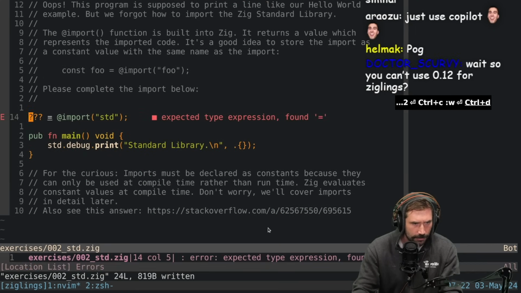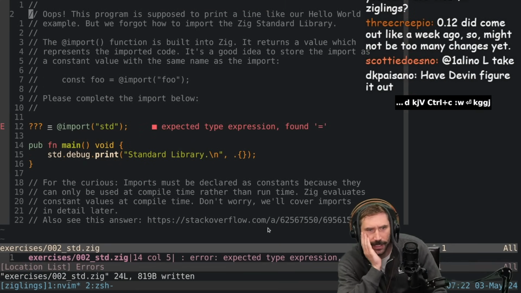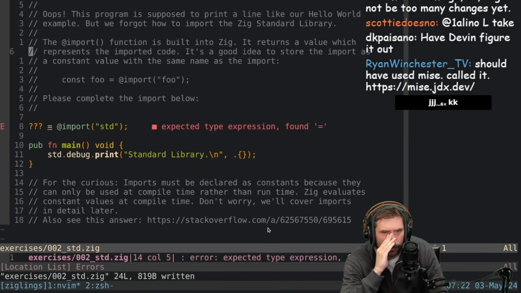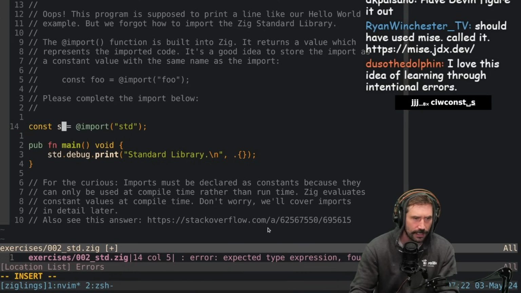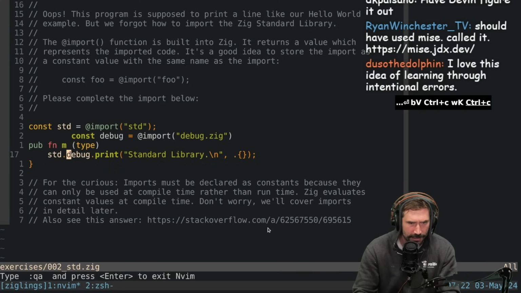Okay, nice. So now we have this. Oops, the program is supposed to print a line like hello world, but forgot how to import the Zig standard library. The import function is built into Zig. It returns a value which represents the imported code. It's a good idea to store the imported code as a const variable. So I'd go const std, and then we go std.debug and all this.